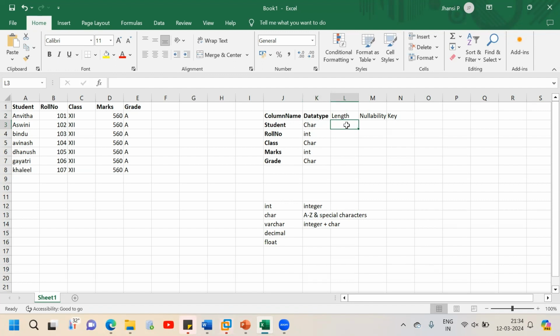So what is the maximum length that is allowable for a student name? At max we can have names up to 50 characters, but it should not go beyond 50, right? So let's take 50. Roll number is a fixed one, which is 3-digit. Class, again a 3-digit one. Marks will go up to only 3-digit. Let's take 4. And grade, again a single digit.